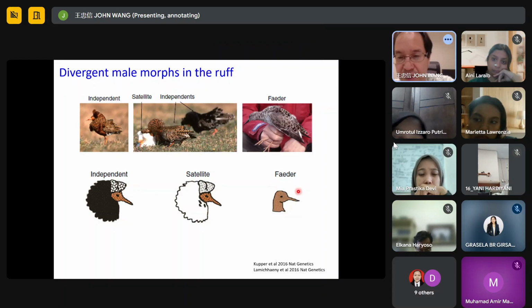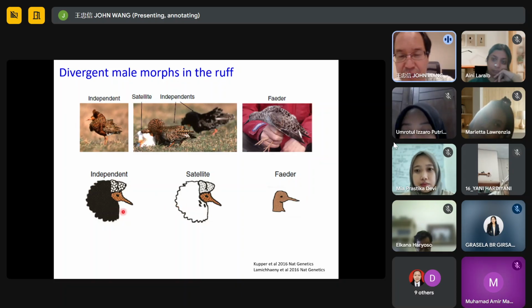What they do is they mix with the females and they sneak copulations. So they try to trick the females into mating with them. And then they look a little bit like females. So then these males don't attack the feeder type. And so you have 3 different mating strategies.